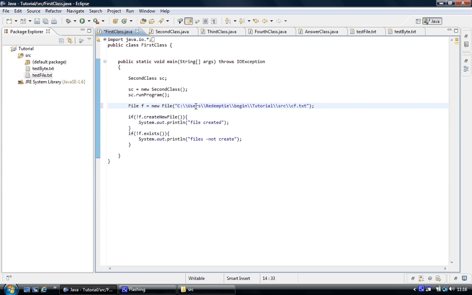So what next? Let's see. So we can delete a file. Yeah, first we'll rename. First we'll rename the file. And how to do that is, again, all we need to do is access the object we created. F dot should have a rename method.